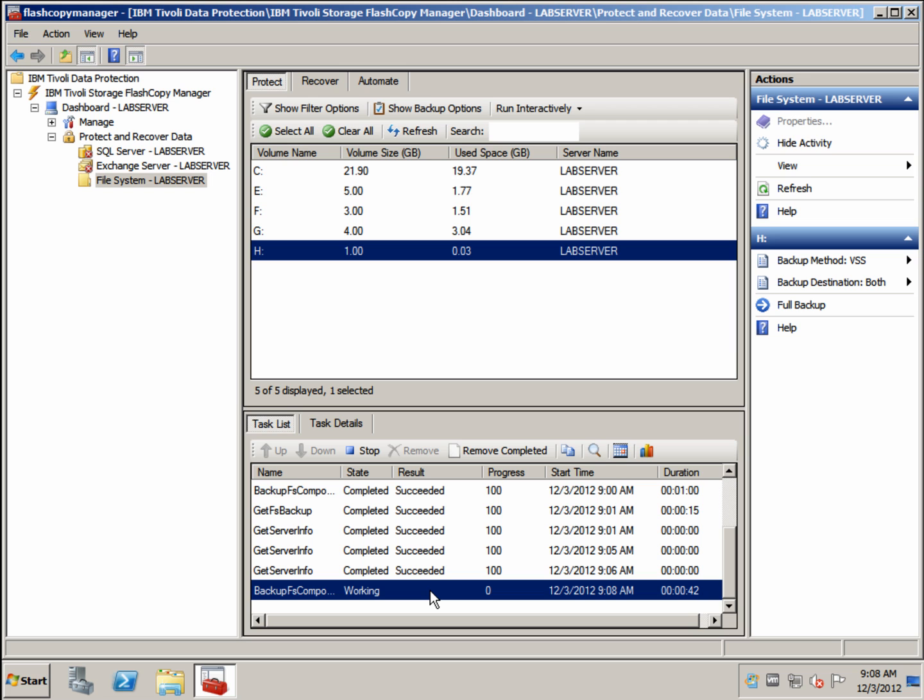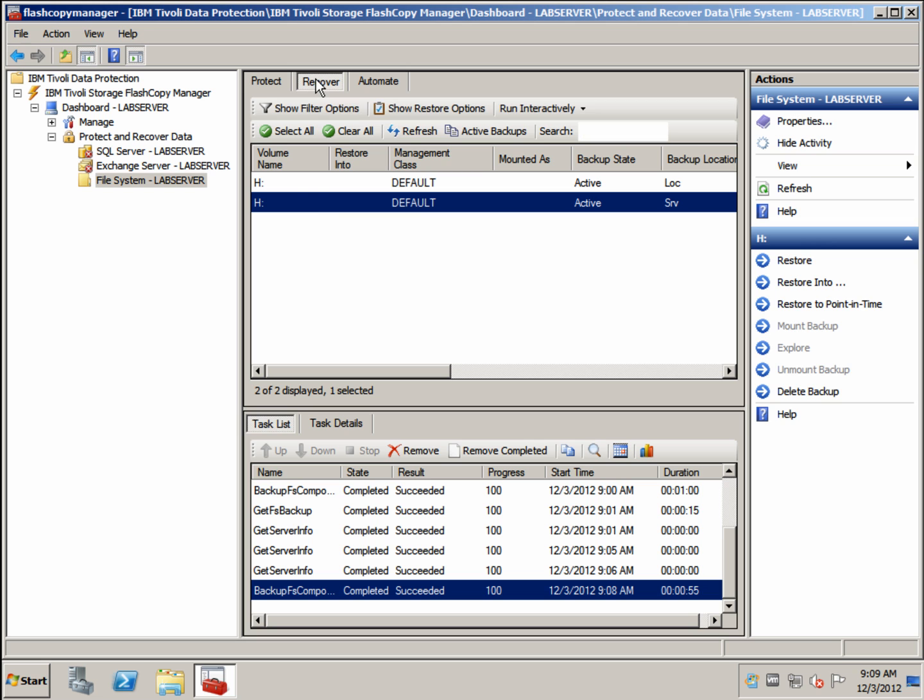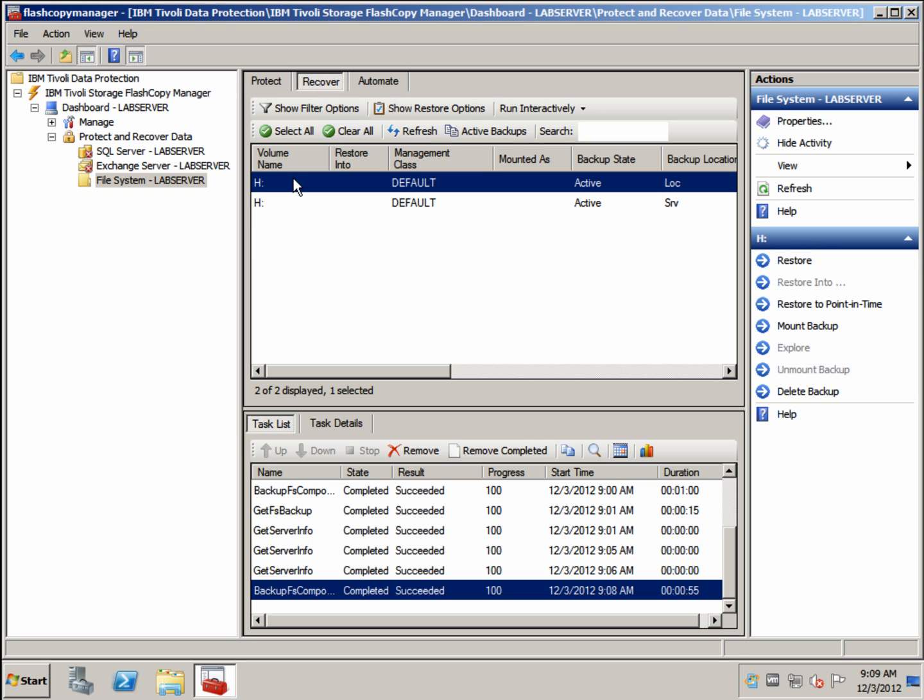So the backup is still working here. I can actually see the progress in percent, and it succeeded. So our backup was successful, and we can now go to the recovery tab, and from here we do see the volume H as being restorable.